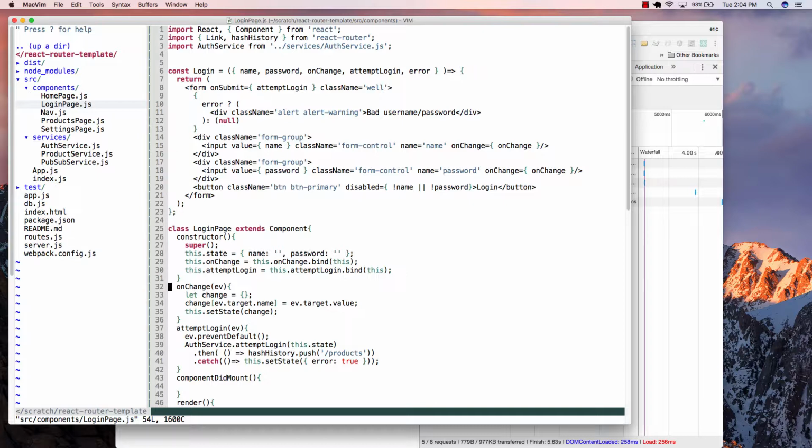Instead of doing on change name and on change password, I basically have put these into one method so that I have this change object, which will get the name of the thing that I'm changing. In this case, it would be name. In this case, it would be password. And so I basically would either set my state to name equals whatever the target value is, or password, whatever the target value is.